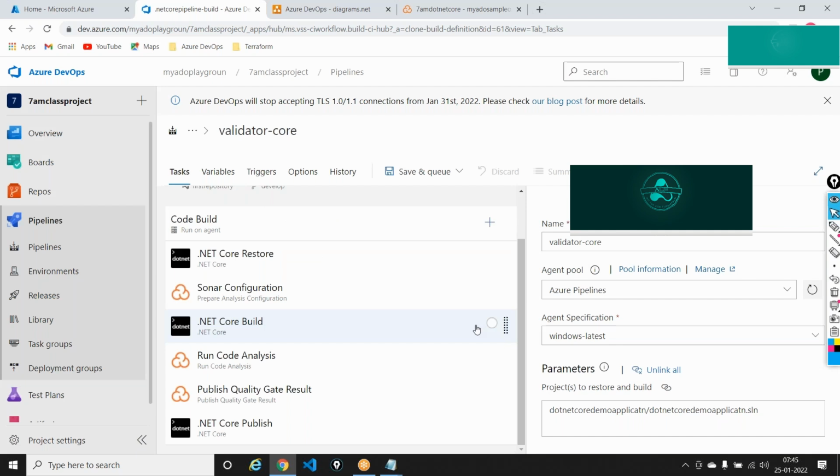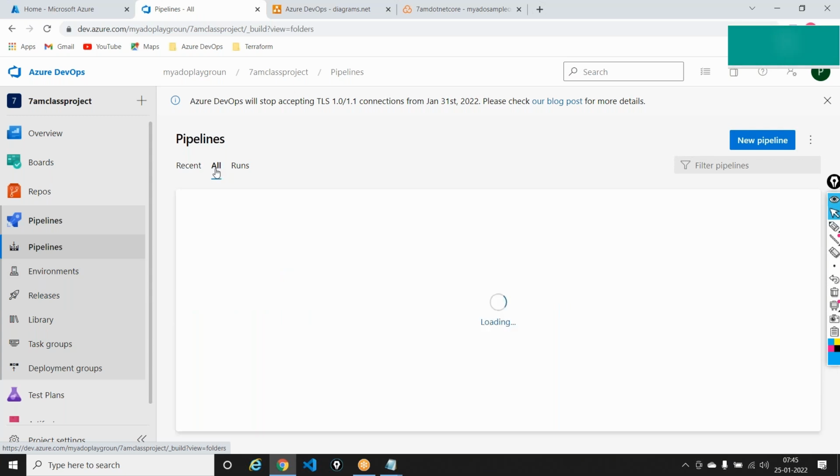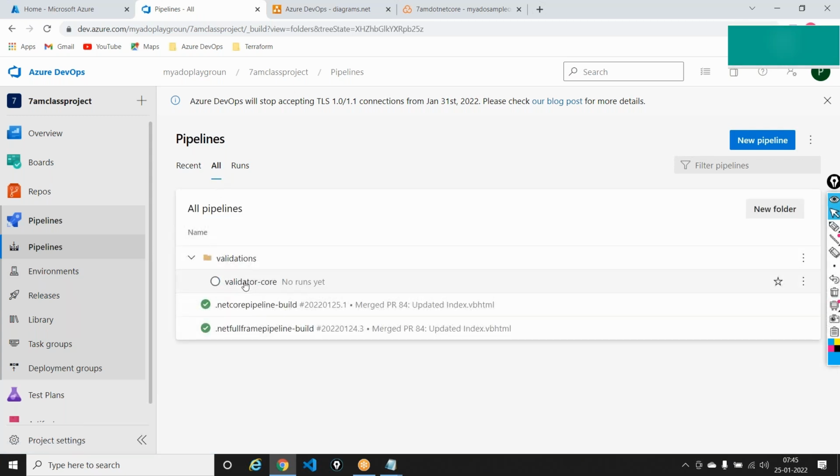And I'll just save this out here. So what's happening right now is that in my pipelines, it's only showing me all the run pipelines out here, but there is something called All, inside which I have something known as a validation pipeline, which is a core pipeline, which is just a validator. We also call this a gated build or PR build. Why this is called a gated build is because this is now acting as a quality gate, which is a quality check gate.